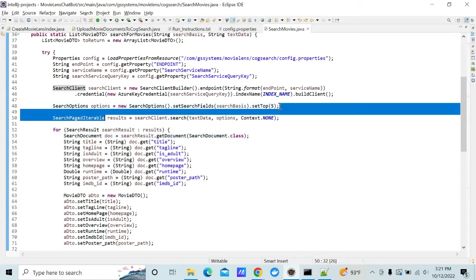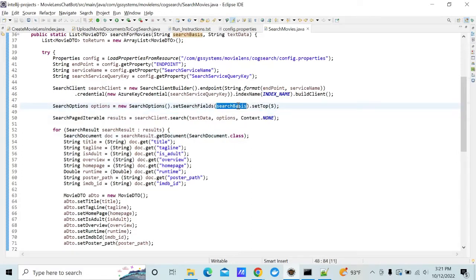And we're also telling it to set only 5 rows, and set search fields as the search basis. We're not doing a global search across all the fields in the index. We're just looking for genre in this case, right? And then we're looking for comedy. So it's going to give us the top 5 comedy movies, right?